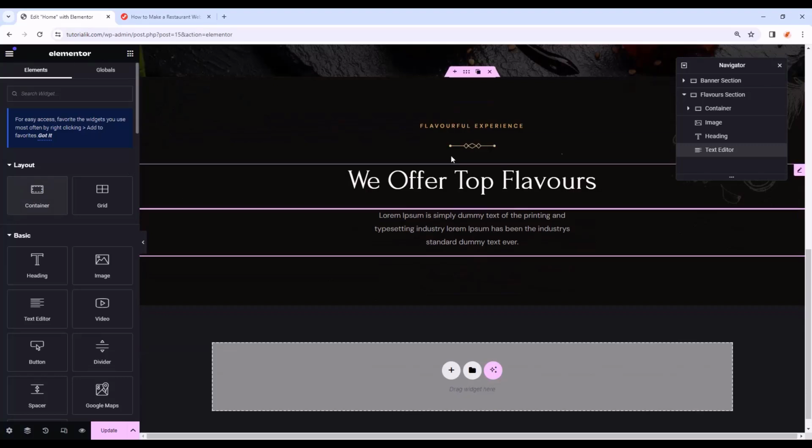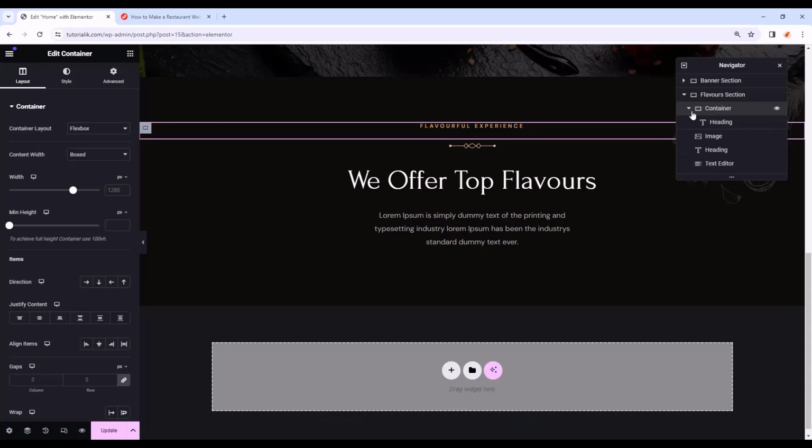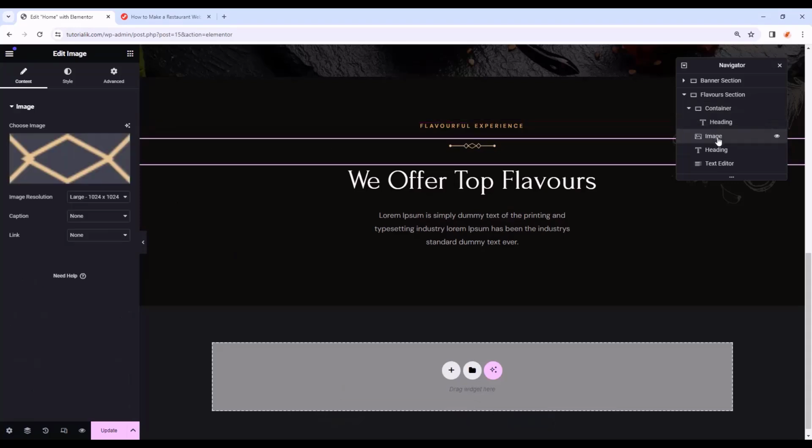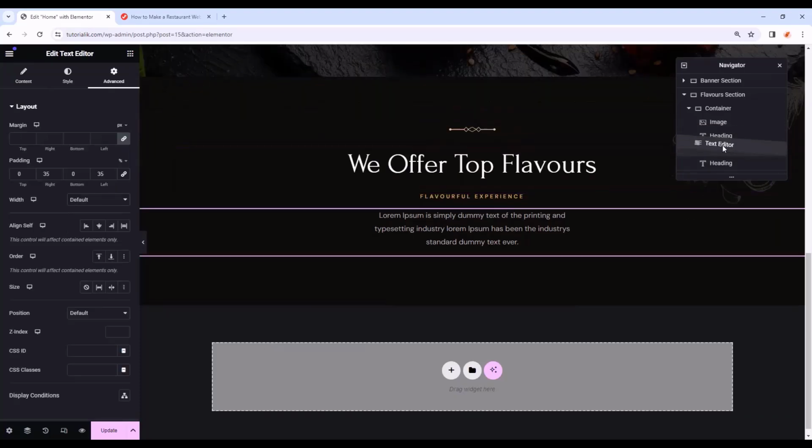Alright, now let's add another container after this container in the flavorful section. But before that, let me just drag every little element inside this container like this.